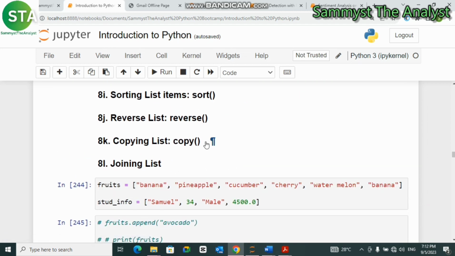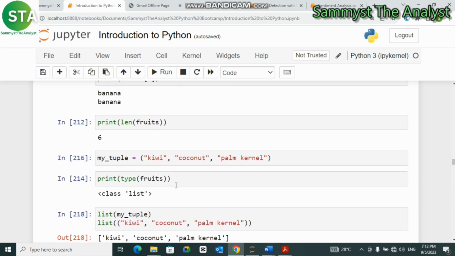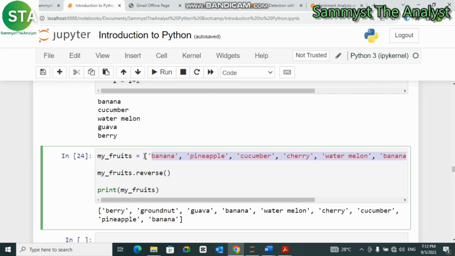copying list item. There are several times you are working in Python and you want to make a copy of a list. Of course, that is very easy. You have to use the copy function. So you can say dot copy, and when you are doing it, you want to assign it to a new variable name. So you say my_fruits2 equals my_fruits.copy.